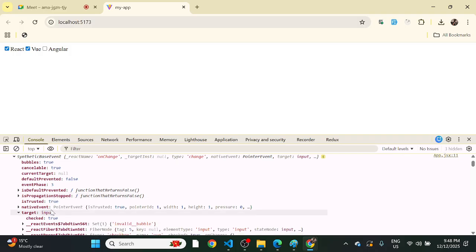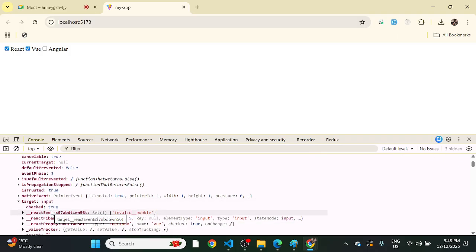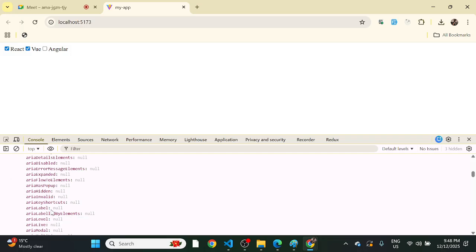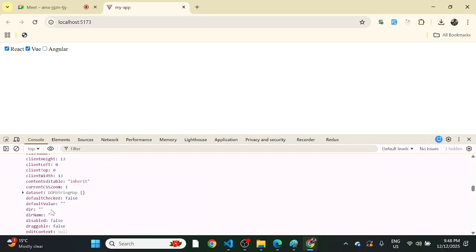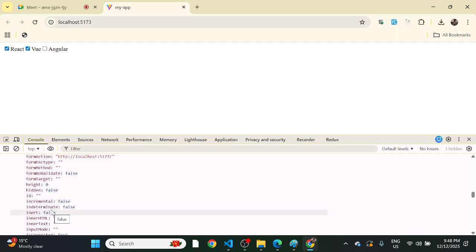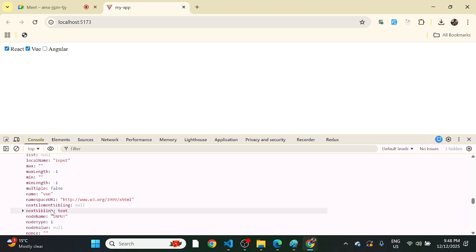E dot target dot name. This event object contains a lot of things, so from it you can extract all the necessary information you want. Just see this, here you have the name. So at the time of passing these values to your database, if you are just choosing it from here, it will work properly.